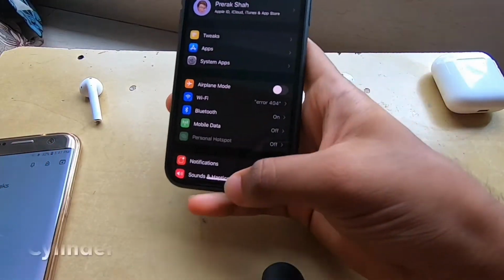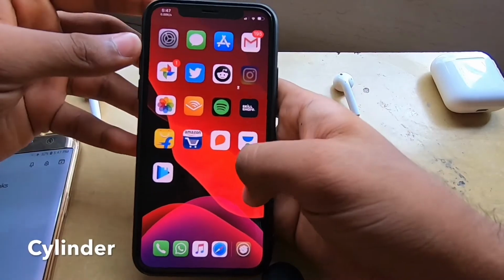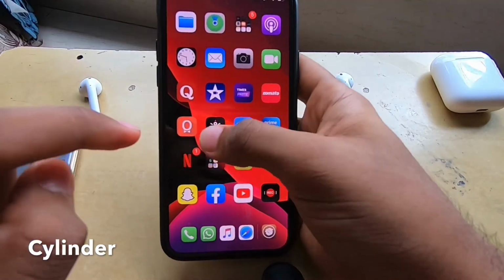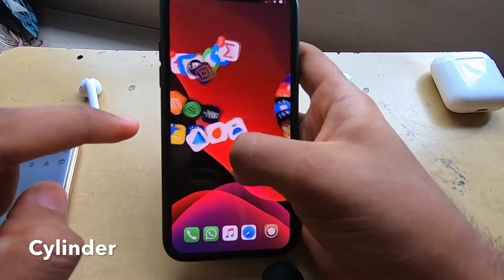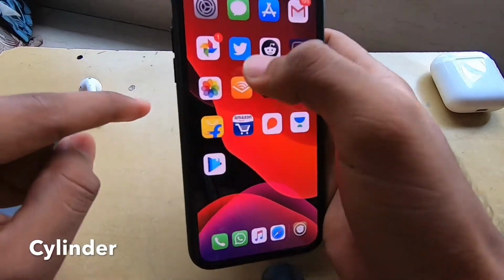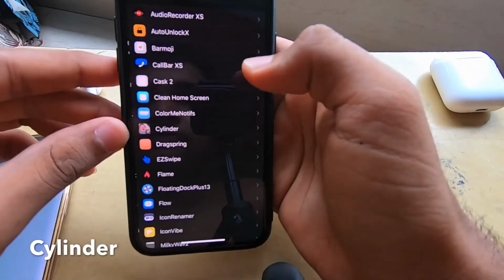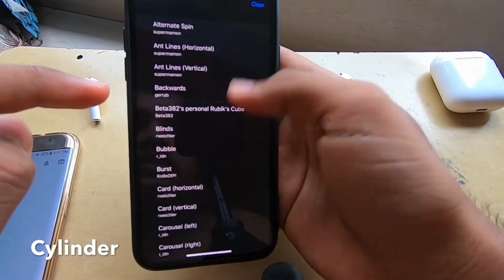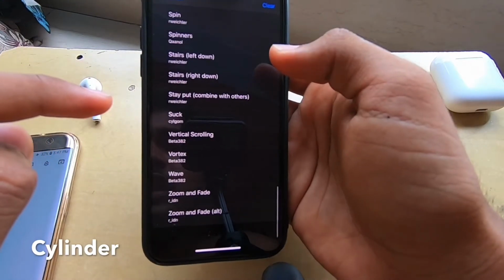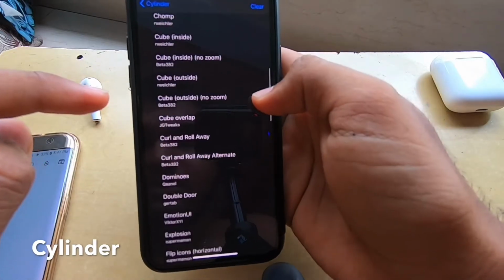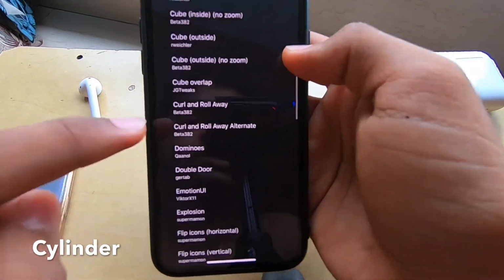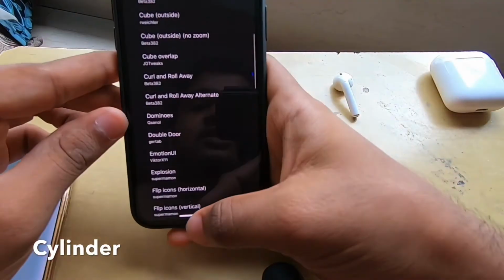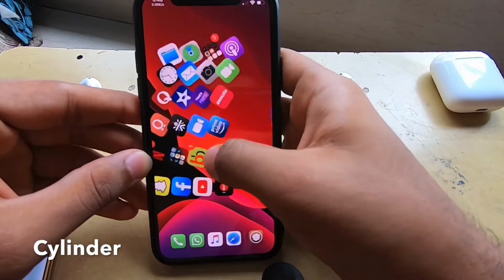So the next tweak is Cylinder. Now as we go on the home screen, it shows this really cool animation of icons going. It is done by Cylinder. There are tons of other effects. These many effects, you can choose from any of them and keep. The one I have chosen is Curl and Roll Away. It is very popular, like this.